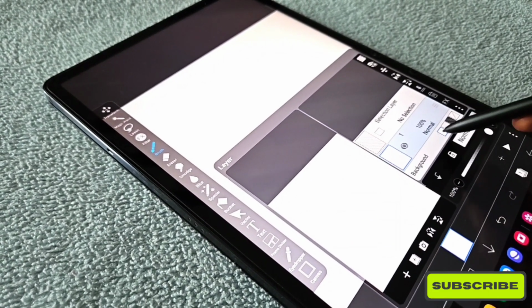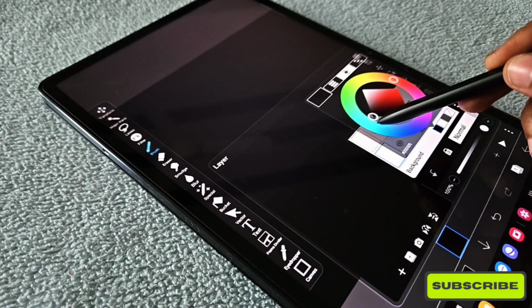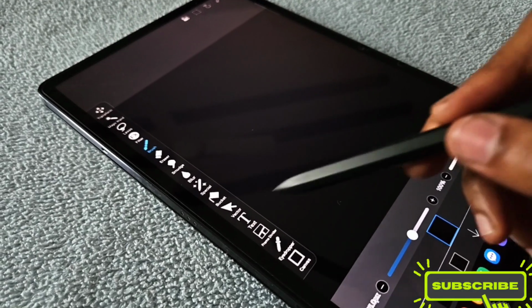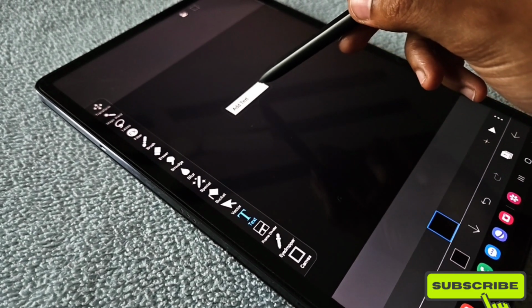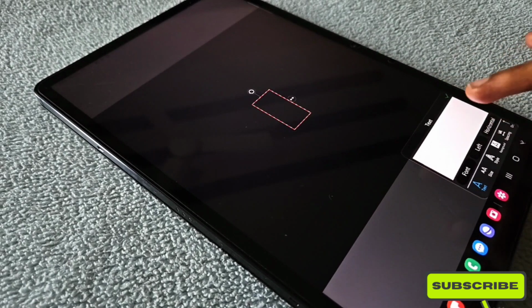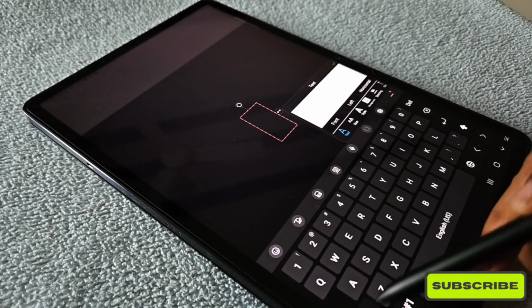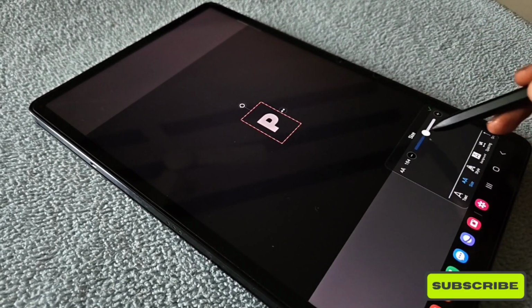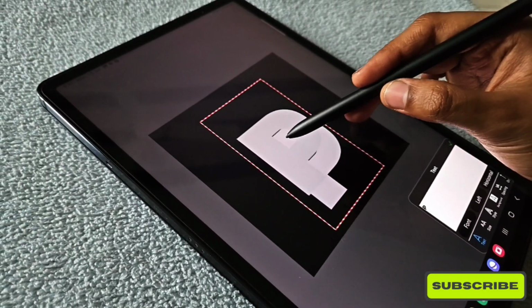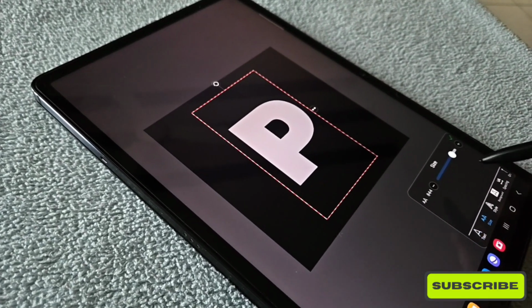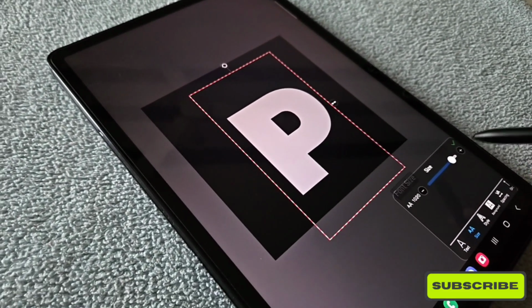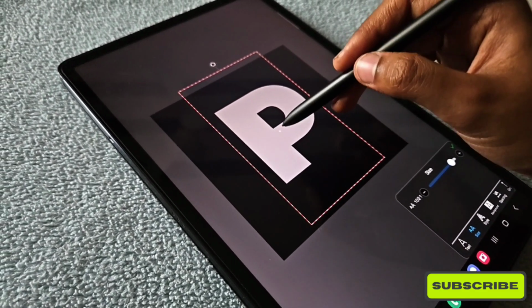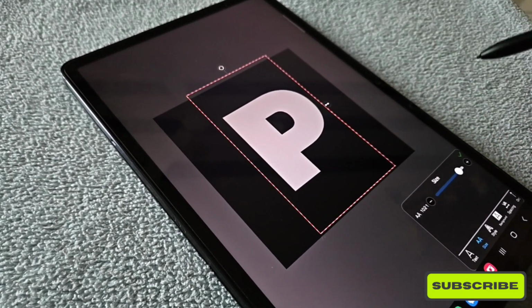Before everything, I'm going to change the background to black color, and now I'm going to create the text P. Basically this P is just a reference to create the shape. So I want the P shape, so I'm just making the letter P at the center of the canvas, and using the magic wand tool I'm going to select that P, and I will not use this text layer anymore. So I'm placing it at the center of the canvas.